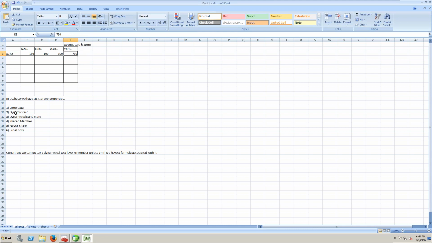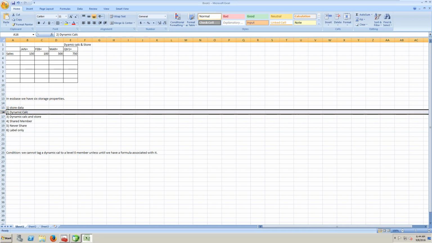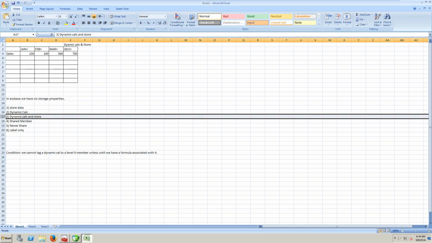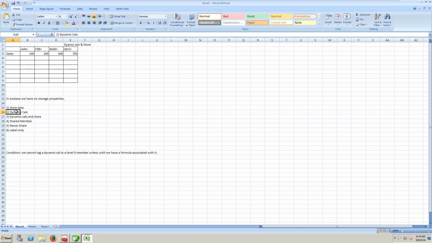But coming to the situation of whether we want to tag a member as dynamic calc or dynamic calc and store, it is always better that we tag the member as dynamic calc and not dynamic calc and store. Same advantages and same disadvantages as we have seen for dynamic calc.